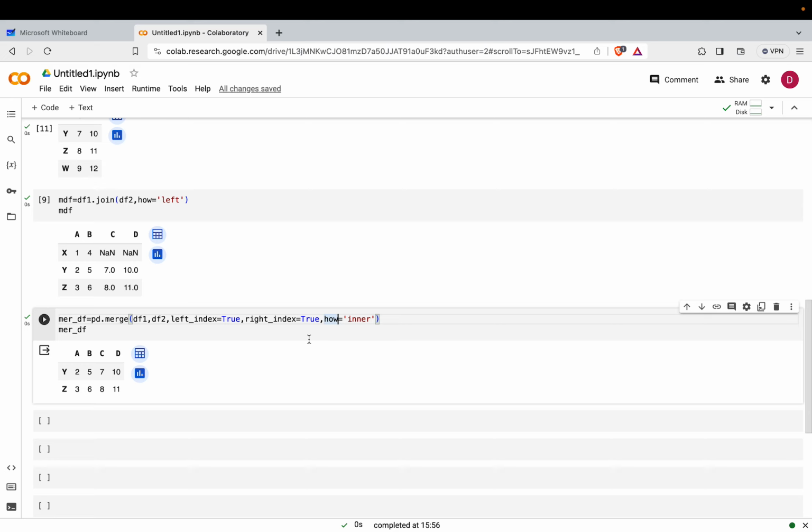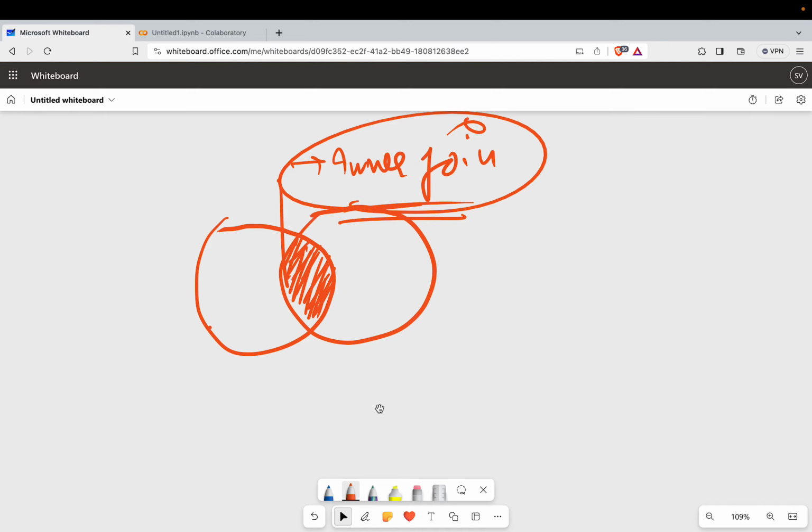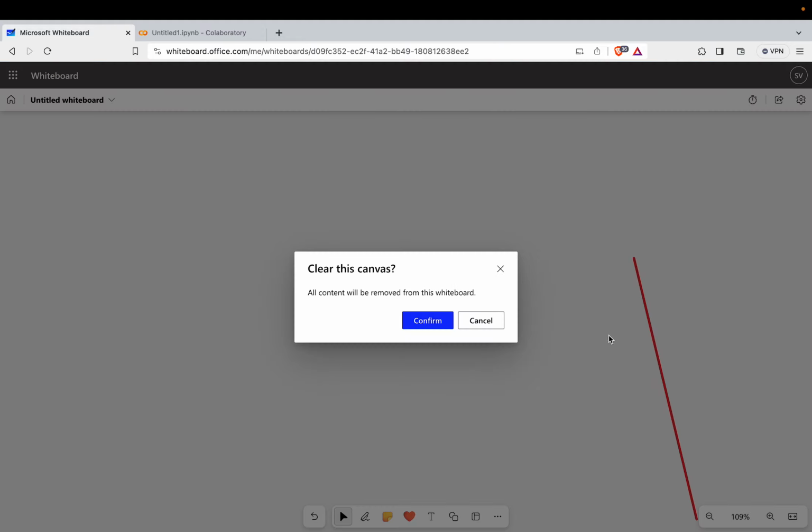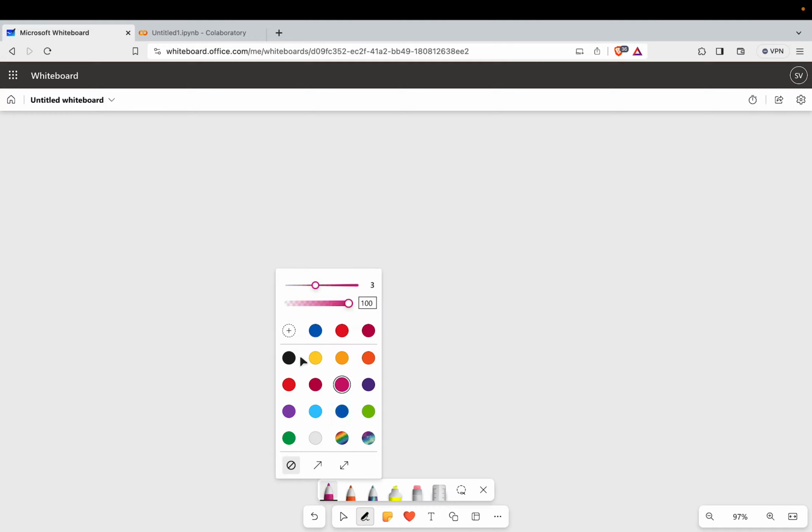Okay, now what else can we do? Let's understand one more thing because it is left. Let's change the pen color. Okay, let's see the group by clause in pandas.